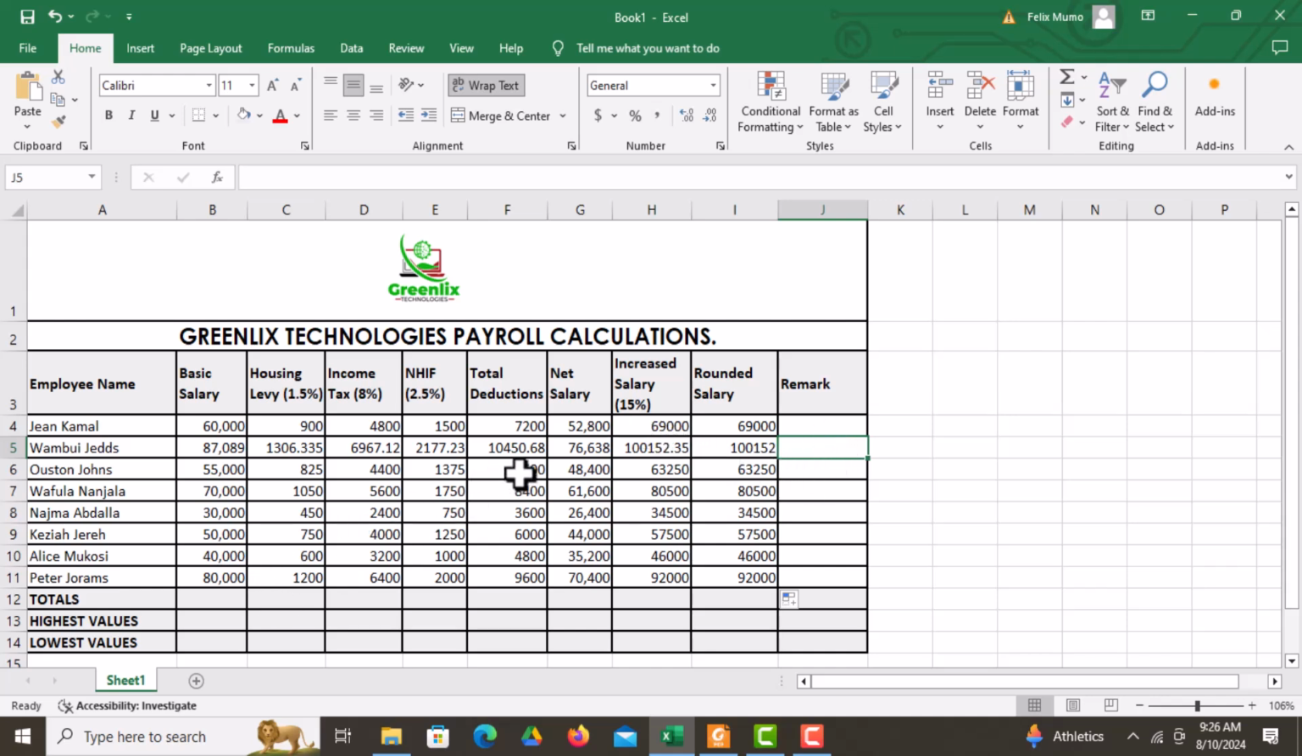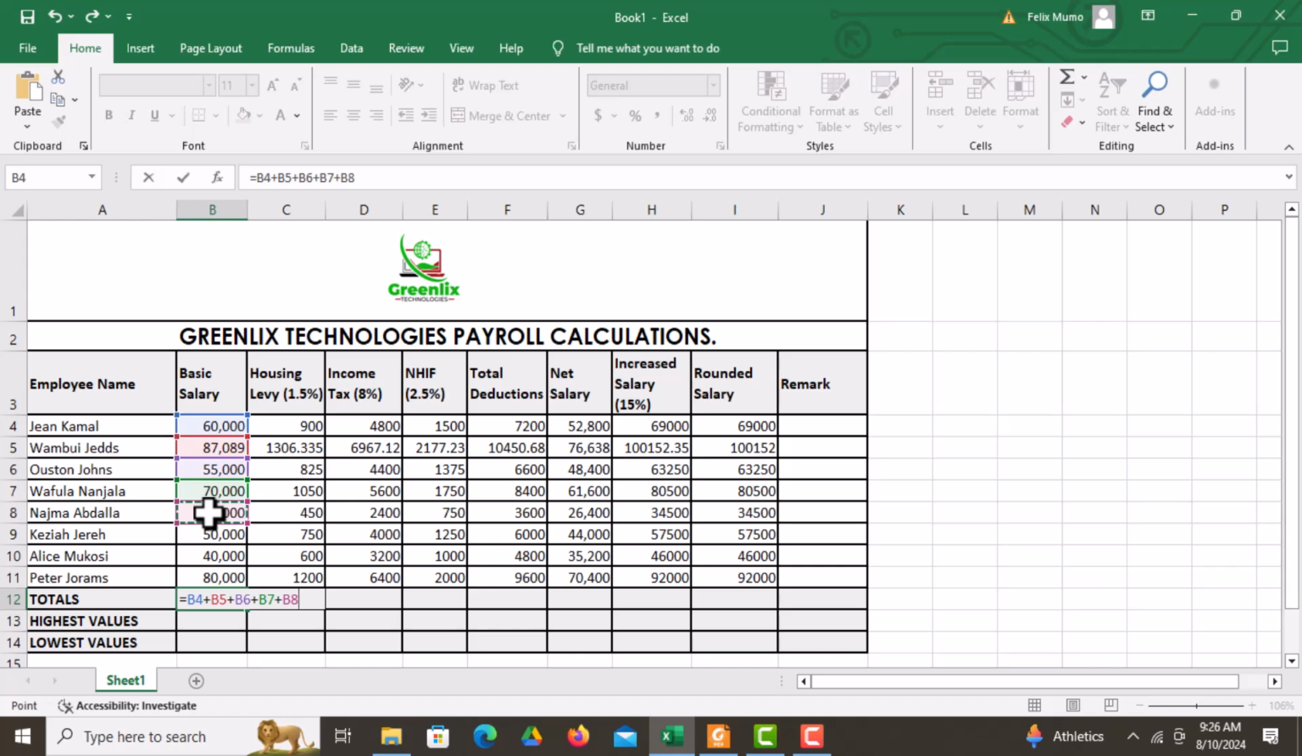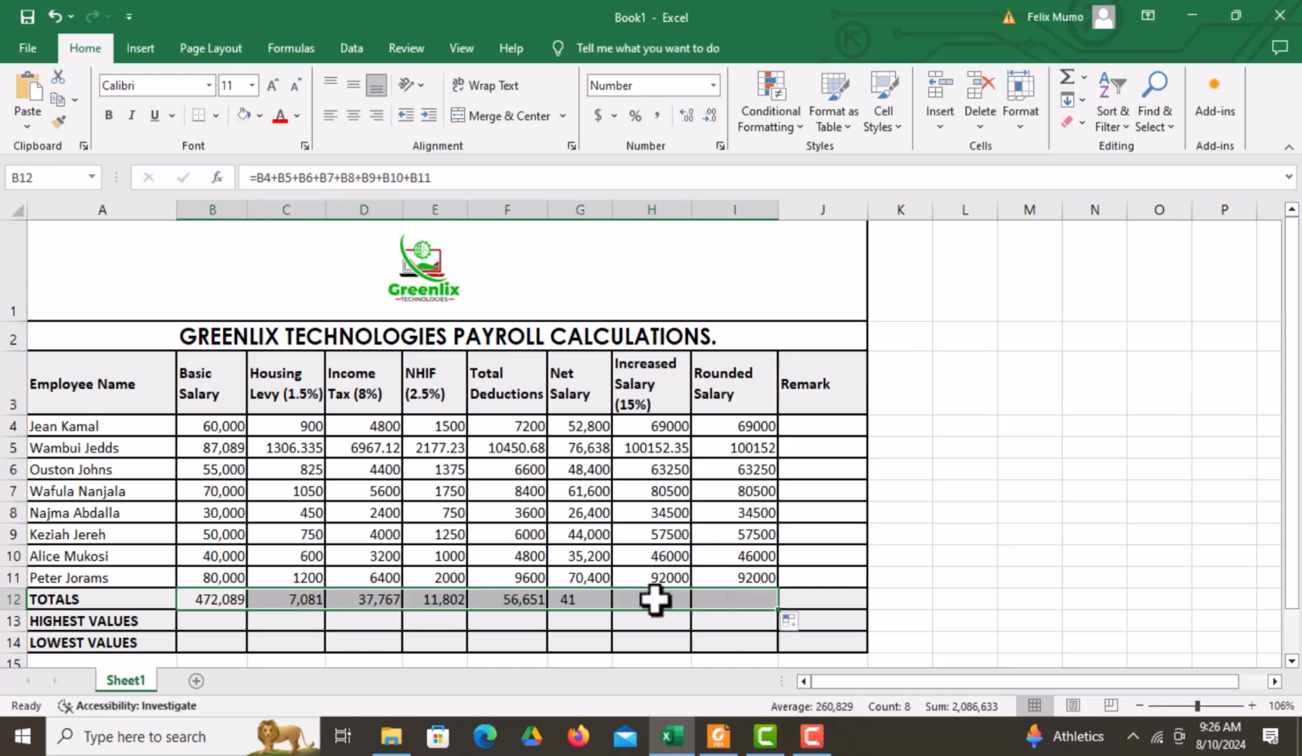Then for us to calculate the totals at this section, you just click on this, is equals to, you can click on this value plus this other one plus this other one, we add all of them and then we press the enter key. We are going to get the totals here. So we can autofill this towards the right this way up to this section.